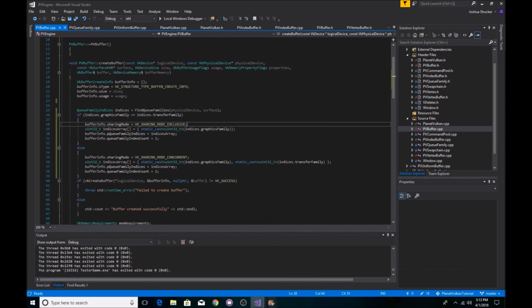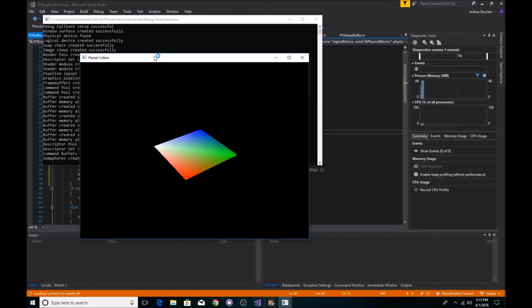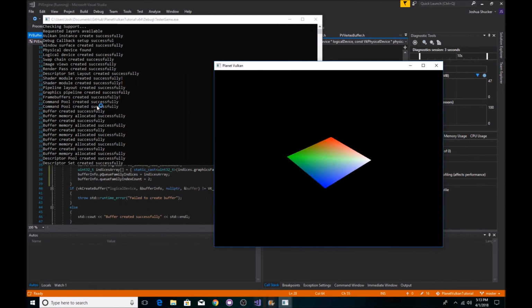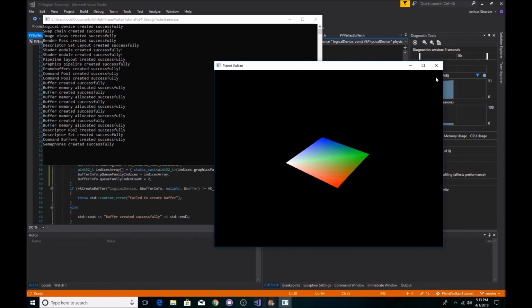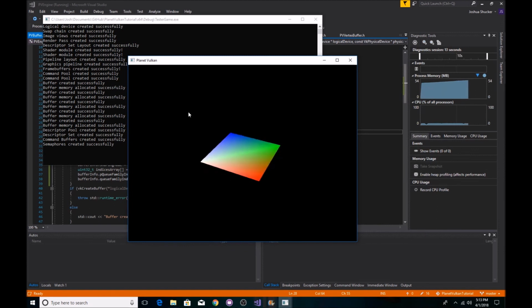So now we get concurrent sharing mode if we have a dedicated transfer and graphics family. We get exclusive sharing mode if we only have the graphics family and that's being used as the transfer family. So let's go ahead and see if that actually fixed the problem. And yeah, we are no longer getting any errors. Like I said, the errors before weren't actually hurting anything, but this is at least a more efficient way to be doing things.